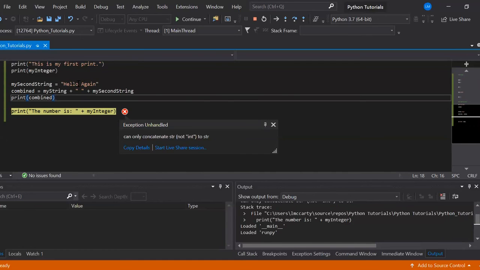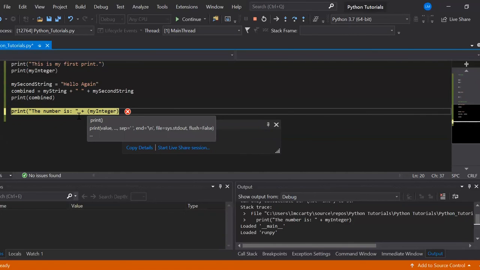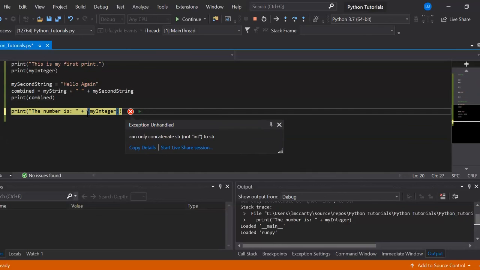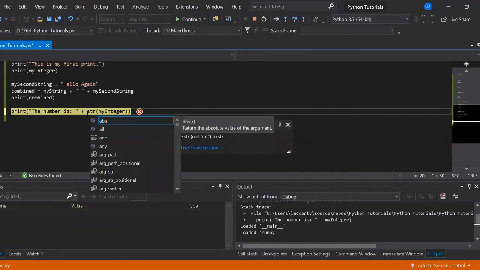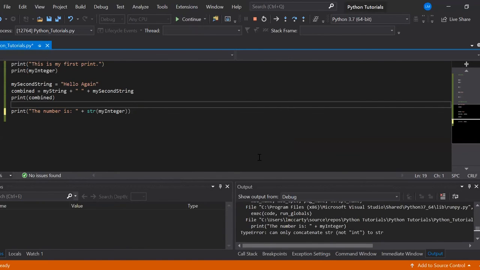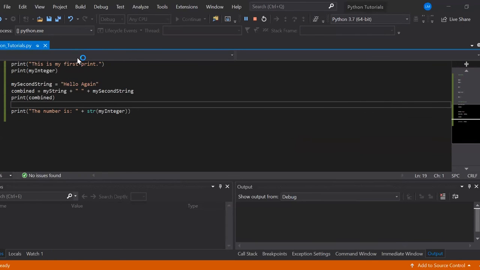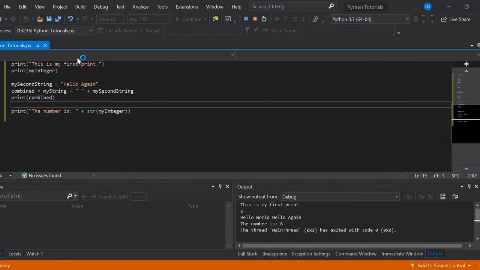So to solve this problem, if we want to print out this integer, one thing that we can do is convert our integer into a string. So what we'll do is put the integer variable name into parentheses, and just out front, we'll type in str, which is short for string, and this will convert my integer into a string, which will allow it to easily be concatenated to the number is. So now we can run that. I believe I did not stop from the last time we ran. There we go. Now we can run that. And we see the number is 6.